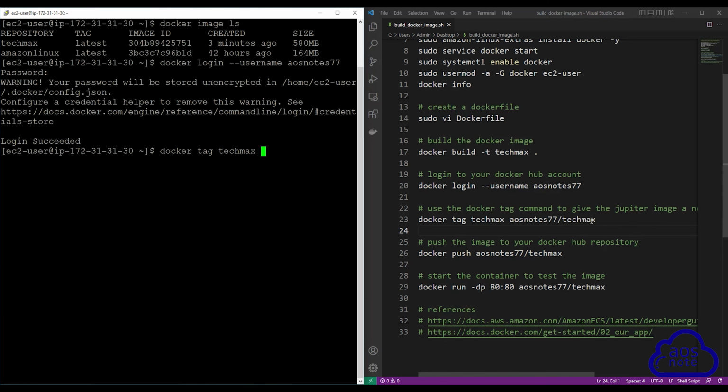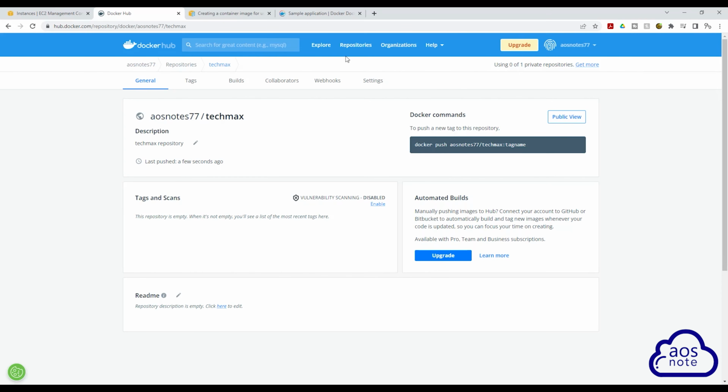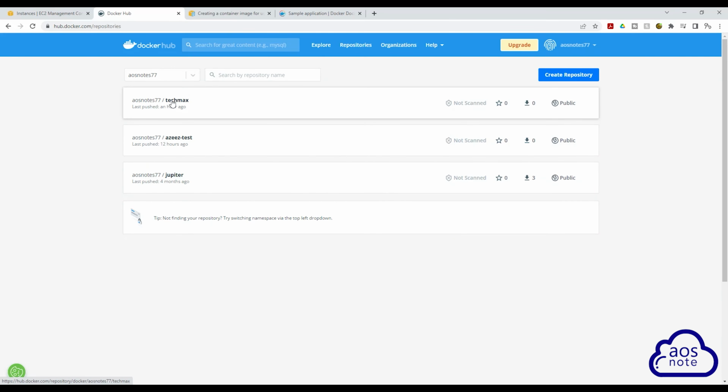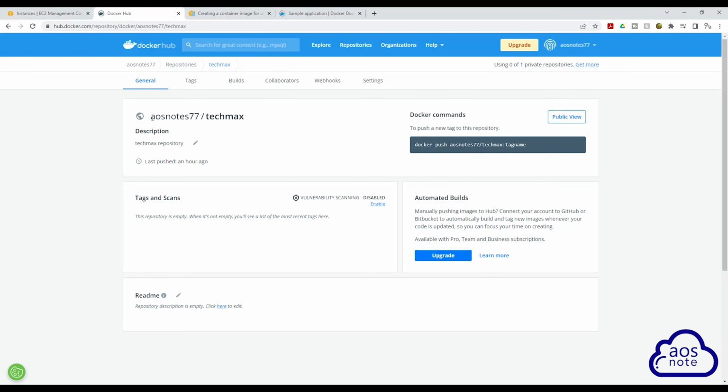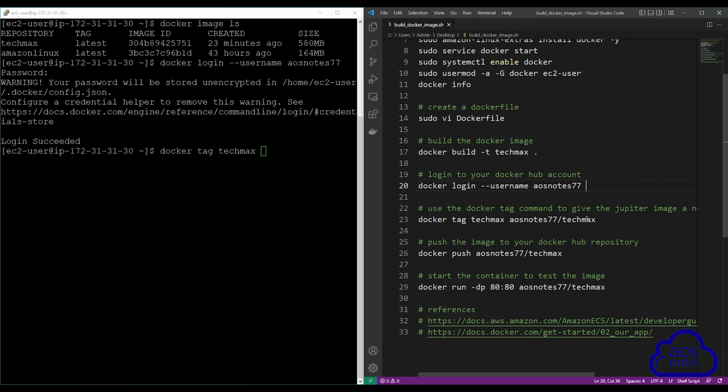Let me show you where this information is. So what I always do is I'll go to my Docker Hub account. In my Docker Hub account, I'll select repositories. This is the repository I just created that I want to push the image to. So the name you see here is what I will enter in my command. That is what you are seeing under this command. The name of my repository is my Docker ID /techmax, which is aosnote77/techmax. That is what I will enter in here. Once you've entered it, press enter. We have successfully used docker tag to give this image a new name.